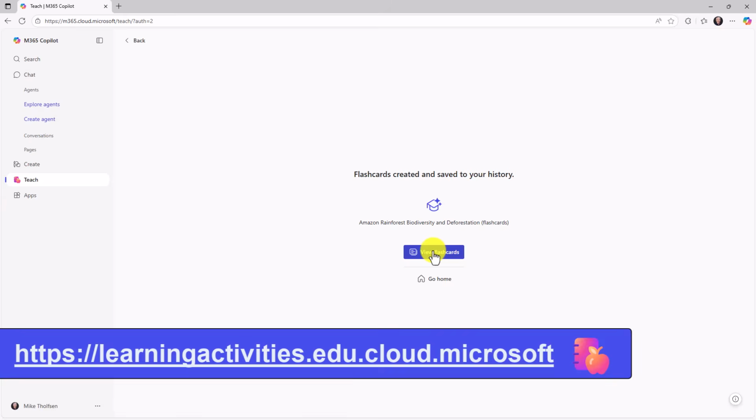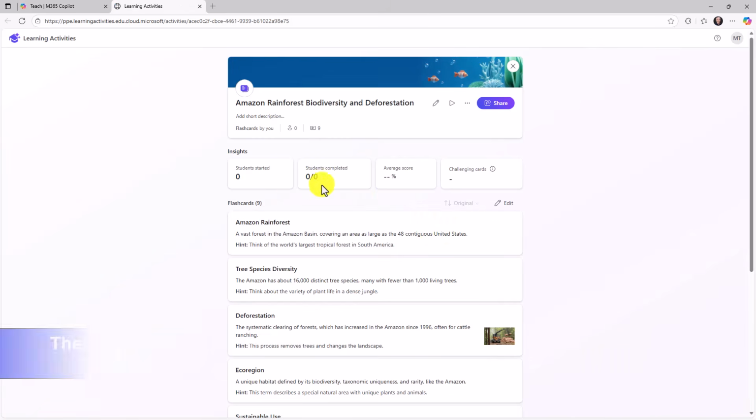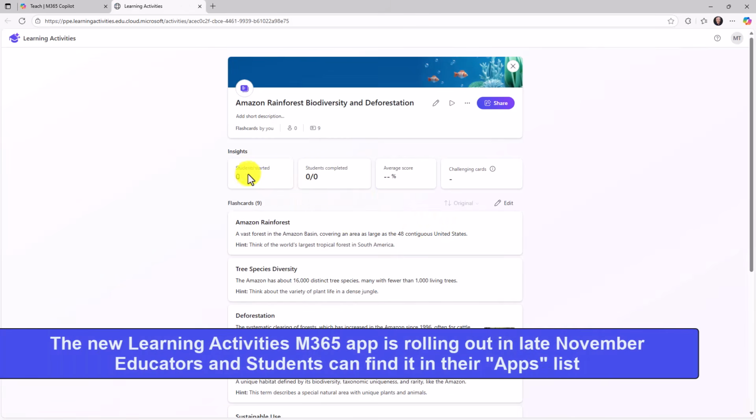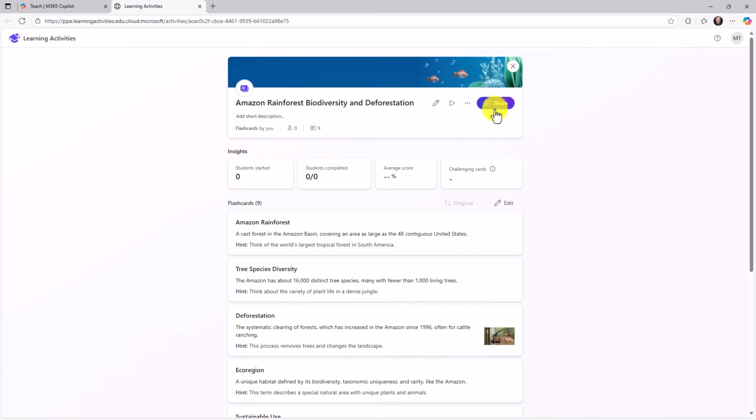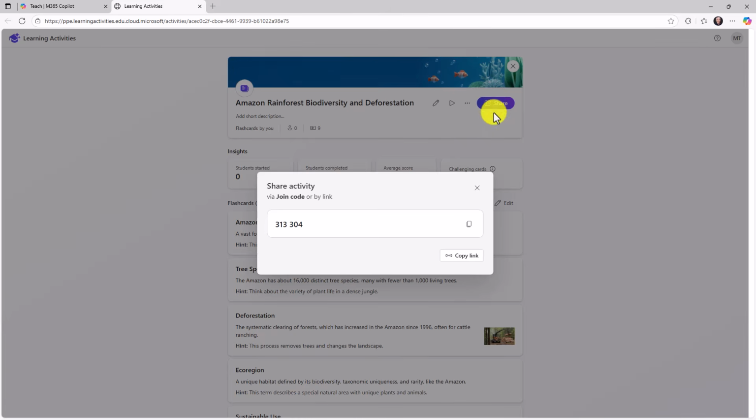If I want to view the flashcards, I just go here, and here are all these flashcards. How many students have started these? How many have completed? Average score? I have not shared these yet, but if I want to share these with my class, I can share it with a link or a join code. So let's say I paste a link here and I put this to my class. I put it into an assignment that I push out no matter what tool I'm using, whether Teams or Class Notebook or a learning management system.